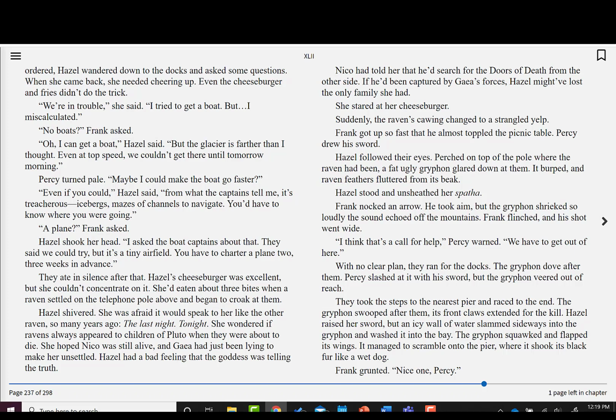"Even if you could," Hazel said. "From what the captains tell me, it's treacherous. Icebergs, mazes of channels to navigate. You'd have to know where you were going." "A plane?" Frank asked. Hazel shook her head. "I asked the boat captains about that. They said we could try, but it's a tiny airfield. You have to charter a plane 2-3 weeks in advance."